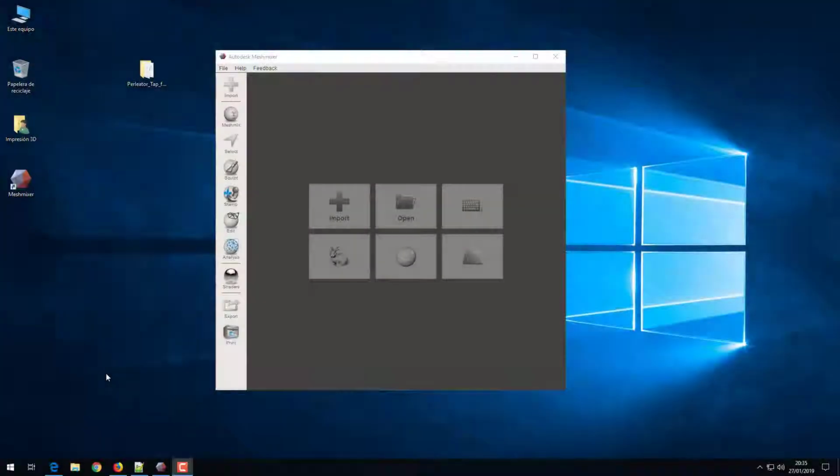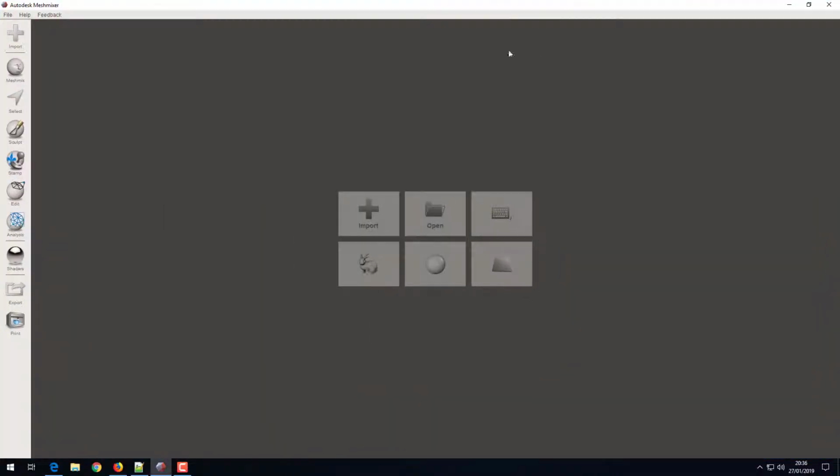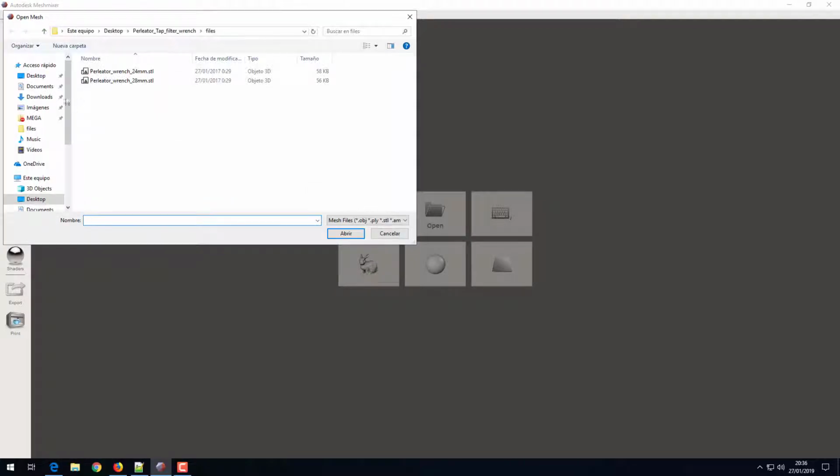In this third video, we'll see how to import the downloaded file from Thingiverse into Autodesk Meshmixer. First of all, we open the Meshmixer program. We can maximize it if we want to view it full screen.